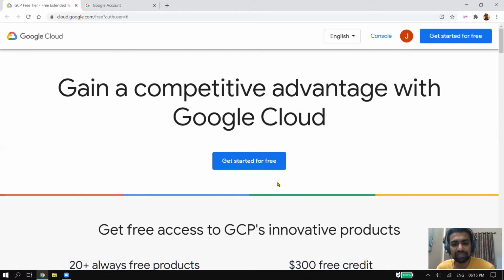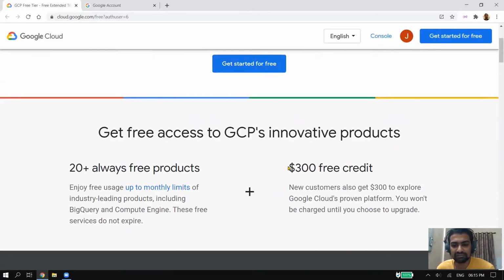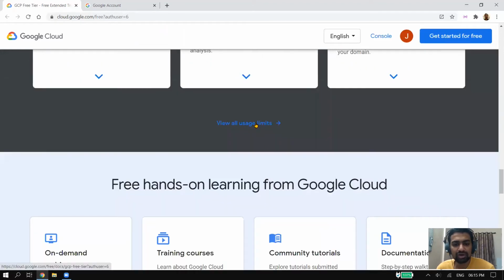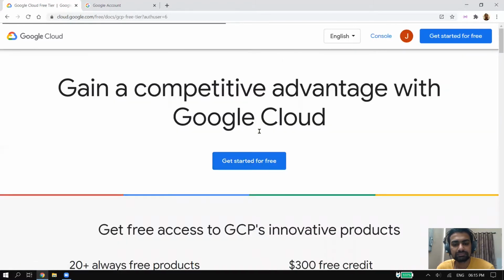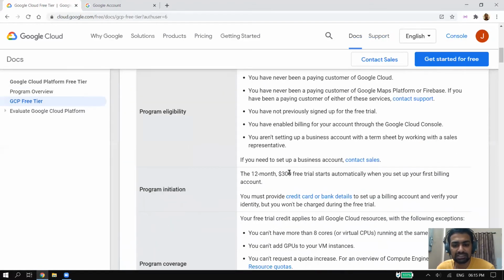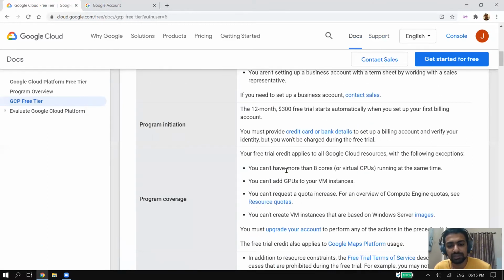Now, what all do you get in this $300? We'll see first. If you scroll down and go to view all usage limits, you will find that you will have $300 for 12 months. And you can have a maximum of 8 cores or 8 virtual machines running at the same time, which is a huge number. You can't add any GPUs to this instance. And you have a few other clauses.